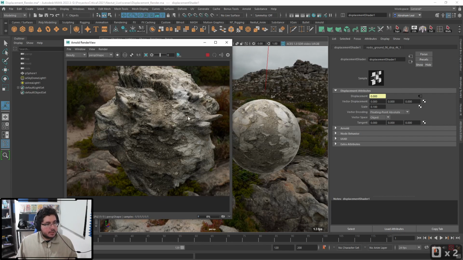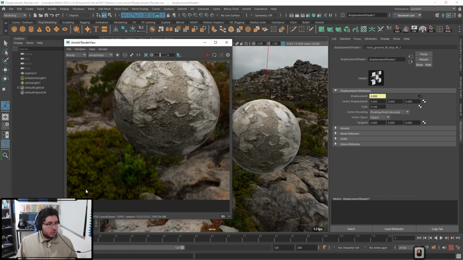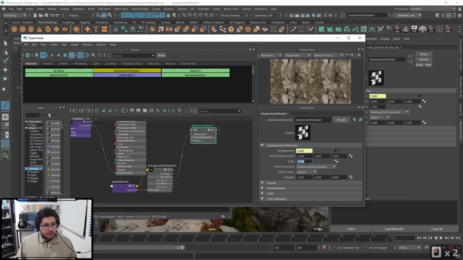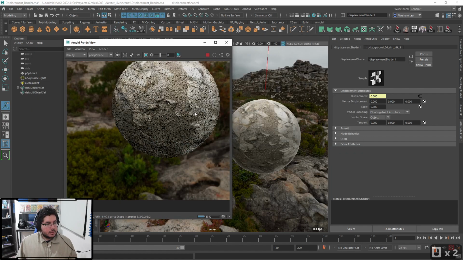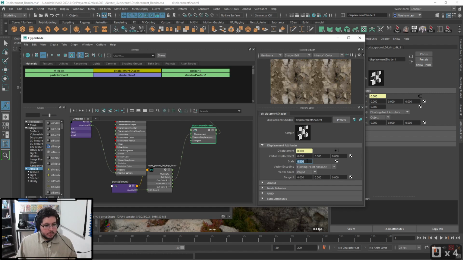And now if I were to render this, we're going to have way, way less displacement. So that might be a little bit too little. Let's push it a little bit further. Let's do 0.3, and let's see how this looks. Maybe still too little. Let's go a little bit higher. Let's do 0.5.